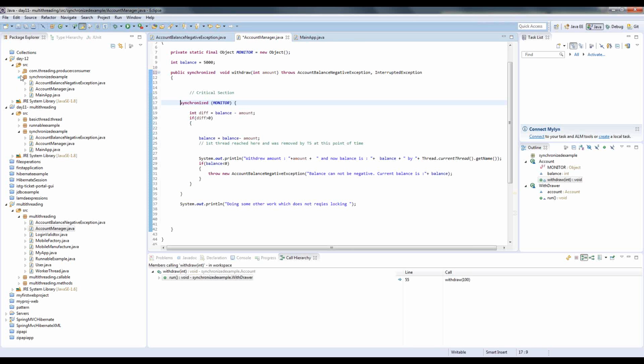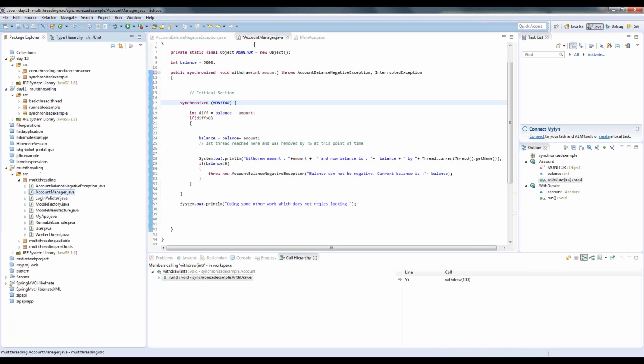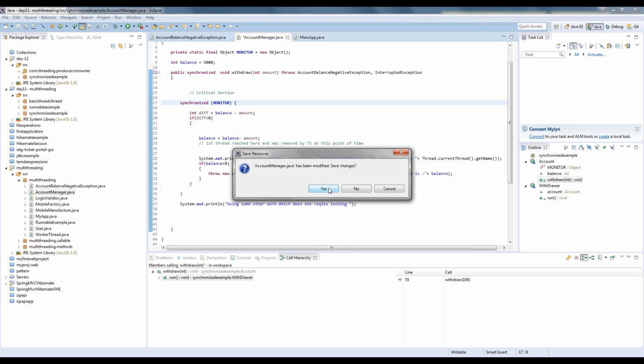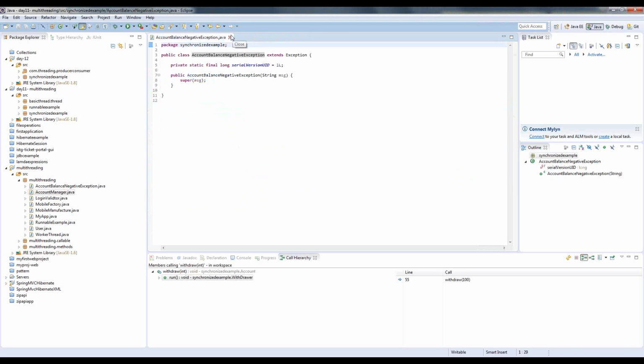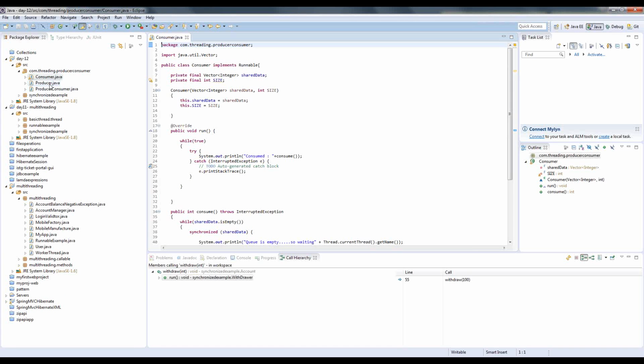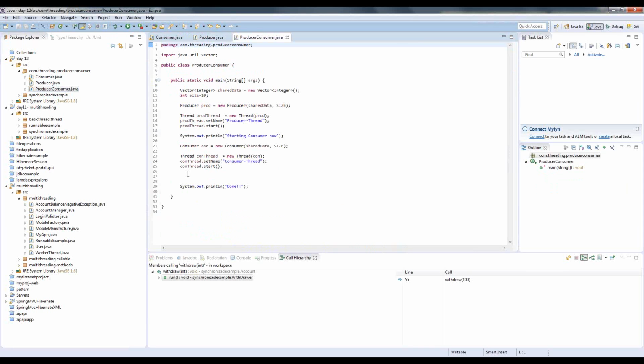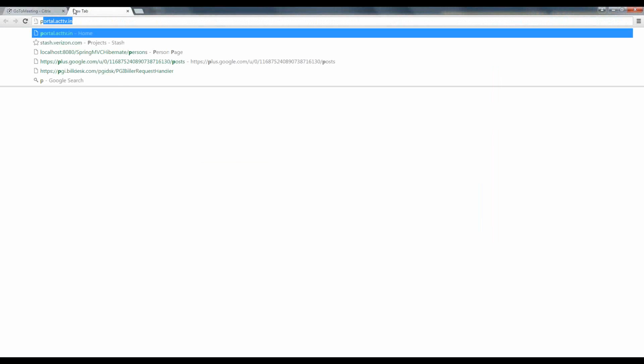I'll cover a few more things. There's a very good example of... there is one famous problem which is called the producer-consumer problem.